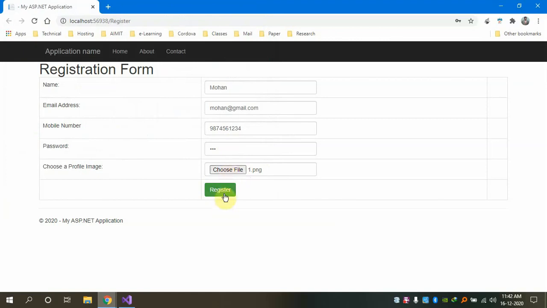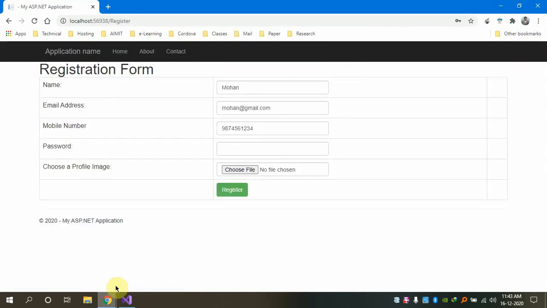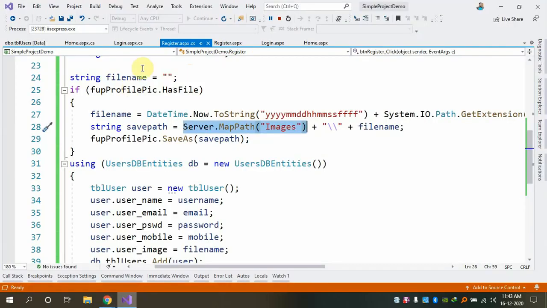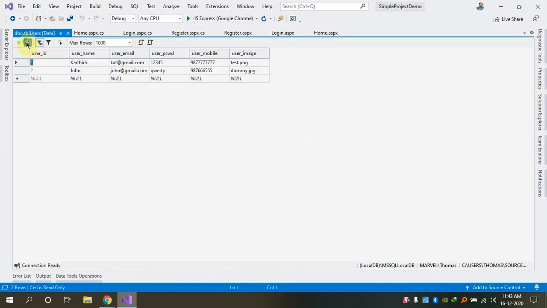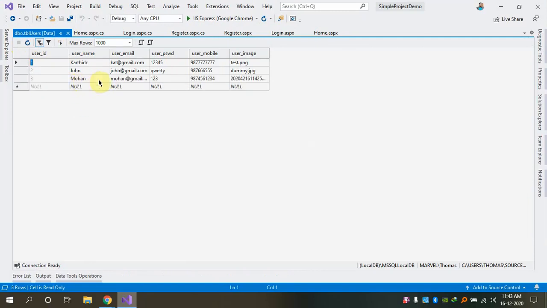Let me just click on register. If it is successful, I should get an alert message saying user created successfully. Click on OK. Now I've not redirected you to any page, so I'm still in the same page. Let me go to the database and see what is there first. Let me refresh and see whether all have been added properly. Yeah, there is the new data which I recorded. Name, email, password, mobile number, everything is fine.